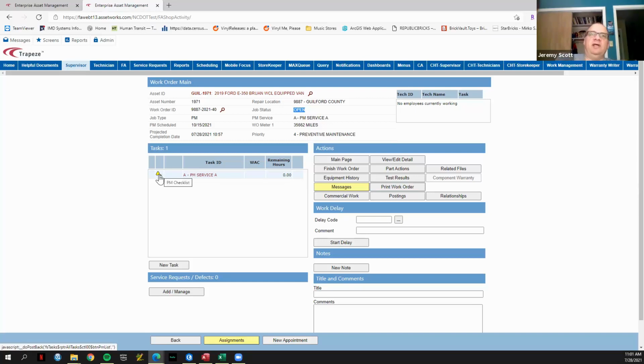There's a couple of different ways you can do that, and I'll show you each way. You are welcome to choose whichever method you think is easiest for you. It's not a right or wrong, it's just a personal preference. So the first way is directly from the work order main screen. You can click on the yellow oil can.